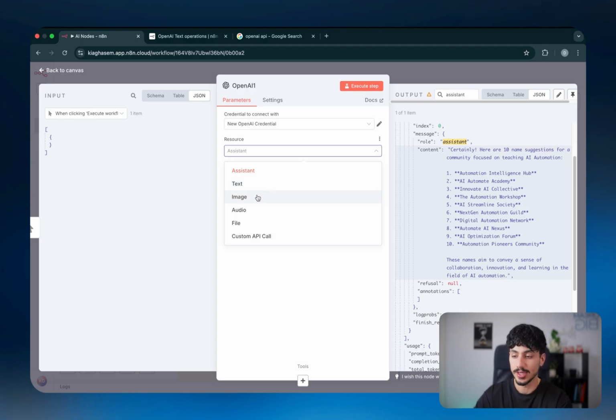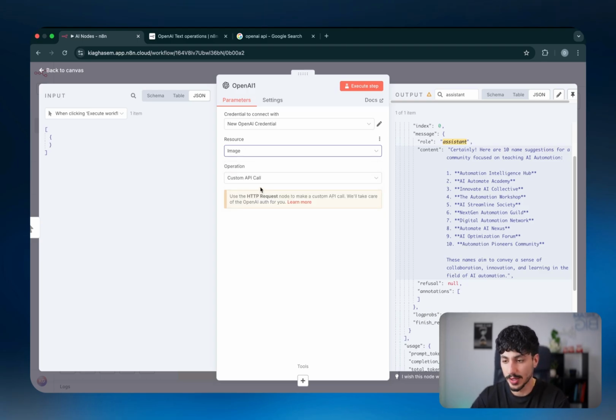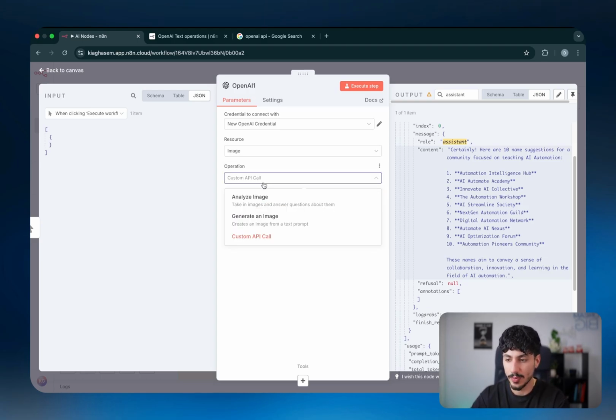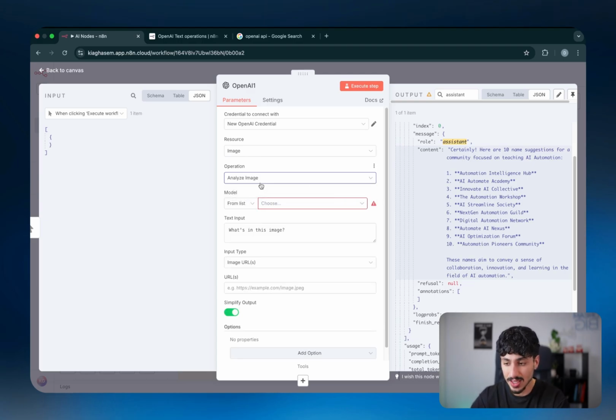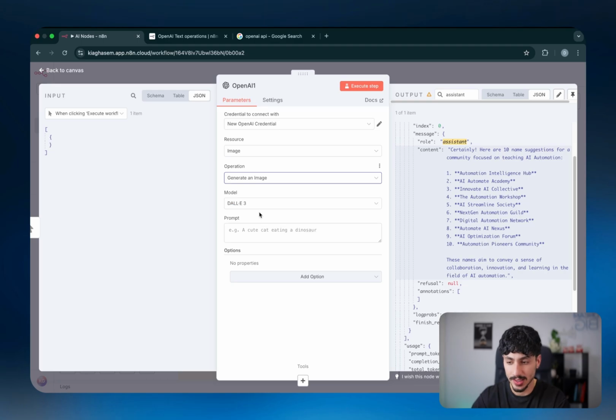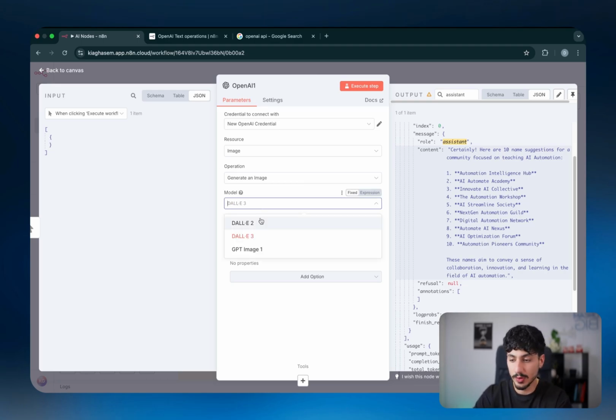And so the next thing we'll look at is the image section of the OpenAI node. Inside the image section of the OpenAI node, you have access to 2 operations. The first one is to analyze the image, and the second one is to generate an image. So first, let's start with generating an image. Right now, at the point of me recording this video, you have access to 3 models: DALL-E 2, DALL-E 3, and OpenAI's new GPT Image 1.